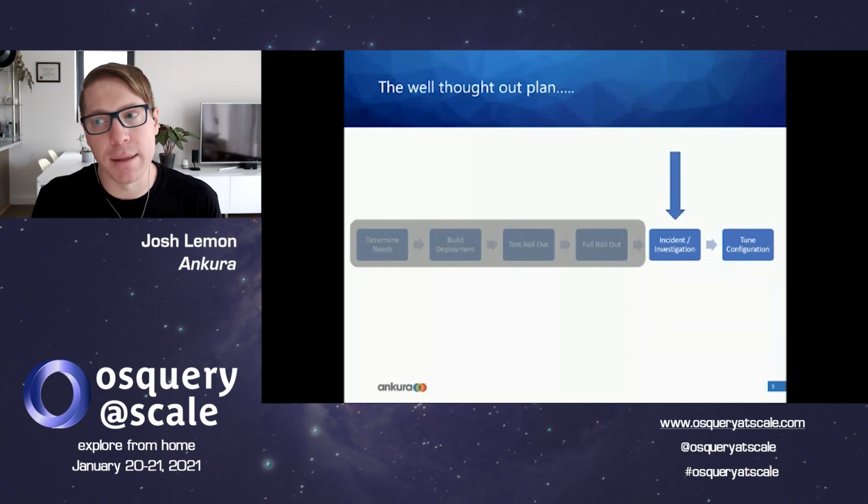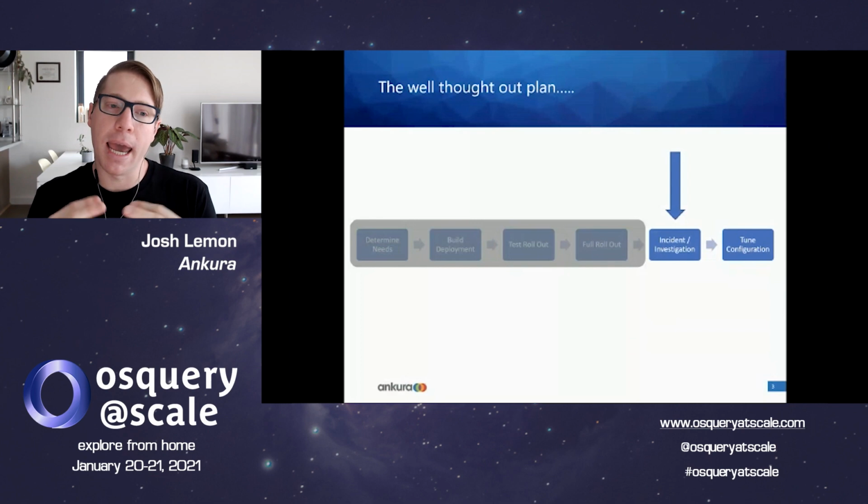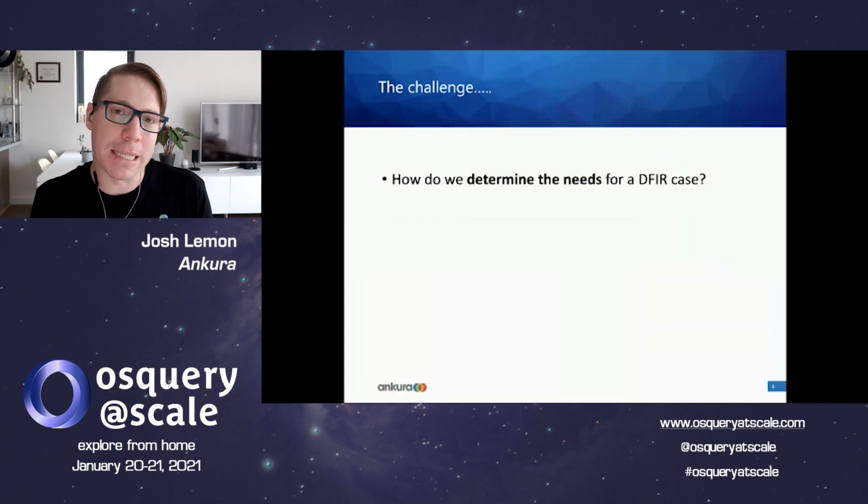So to start off with, some of the challenges, particularly with using osquery and doing it in this manner where essentially the incident has already occurred. Some of the big challenges we face are things like, how do we actually determine what the needs are for an incident response team or our forensics team?